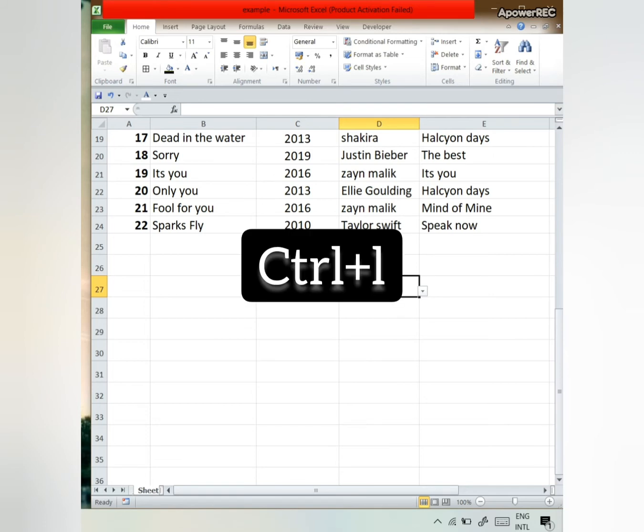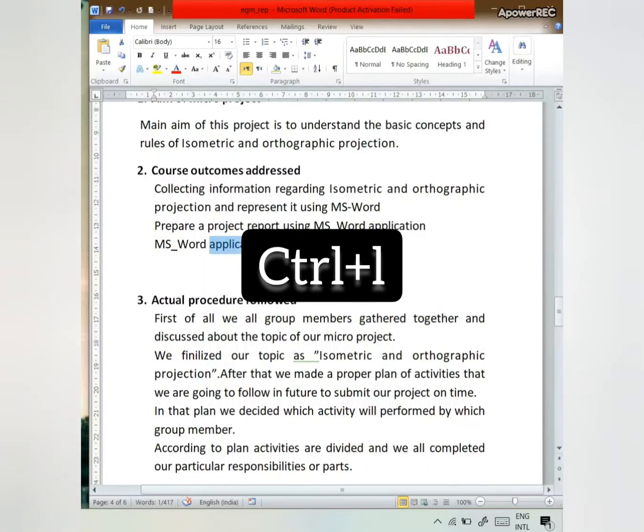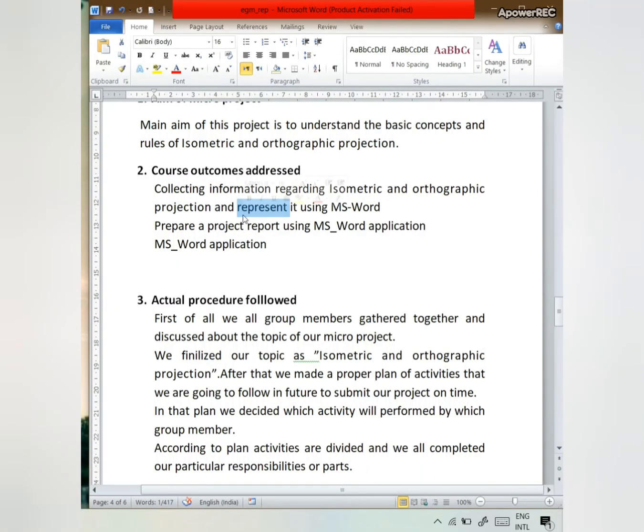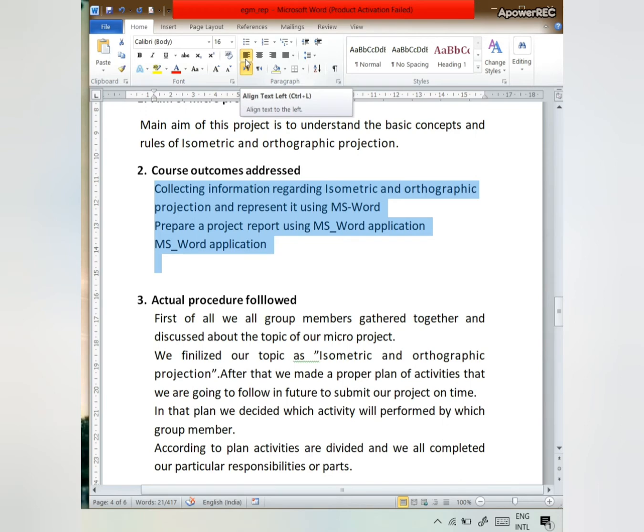Next is Control with L. It is basically used to justify your particular text in Microsoft Word. It is used for left justification. Here you can see I selected this paragraph, and if I press Ctrl with L, it is left justified.